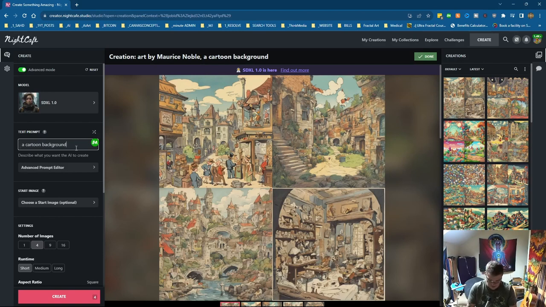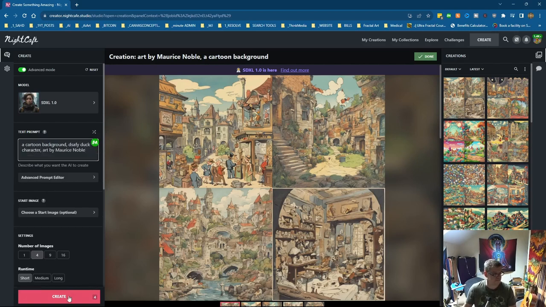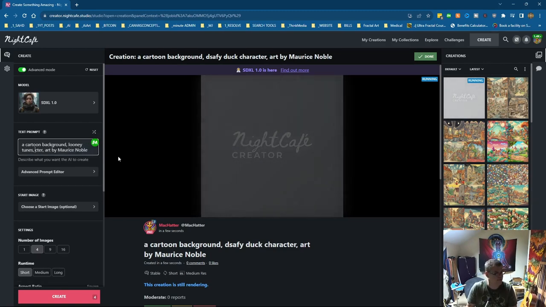A cartoon background, Daffy Duck character. Let's just see what it does with that. I can't remember the name. Oh, it's Looney Tunes, isn't it? That's what I want to be putting in. Cartoon character background. Looney Tunes. We'll delete Daffy Duck. Try that one.